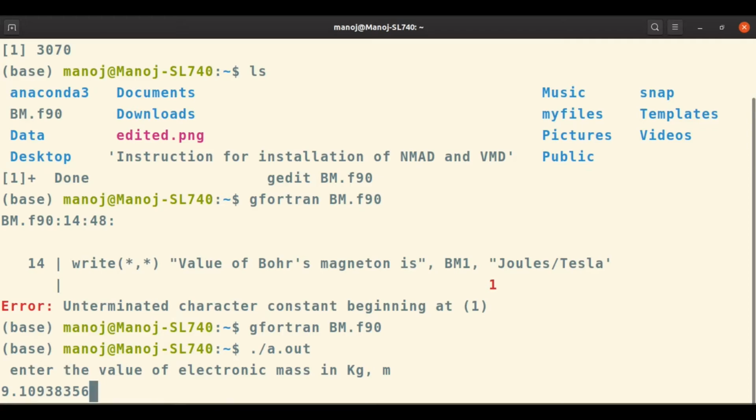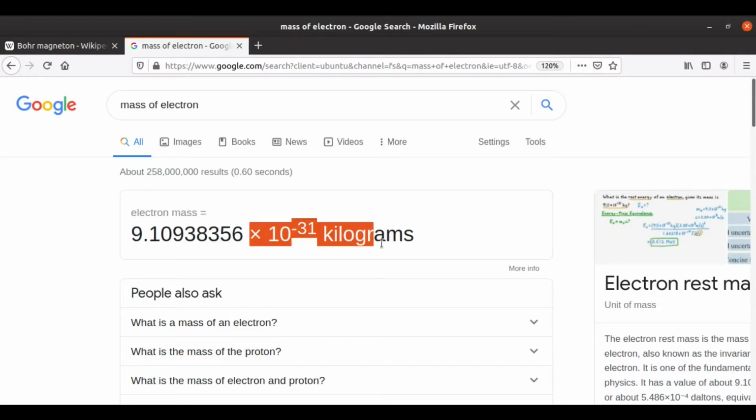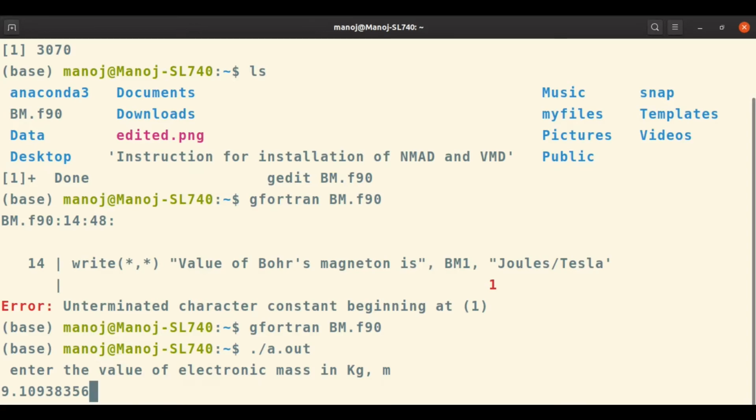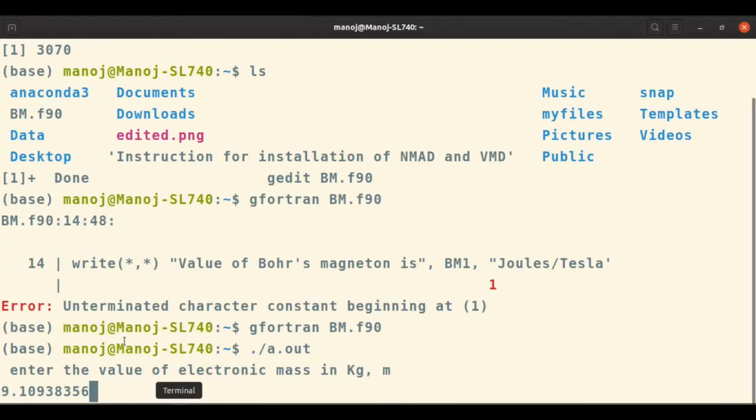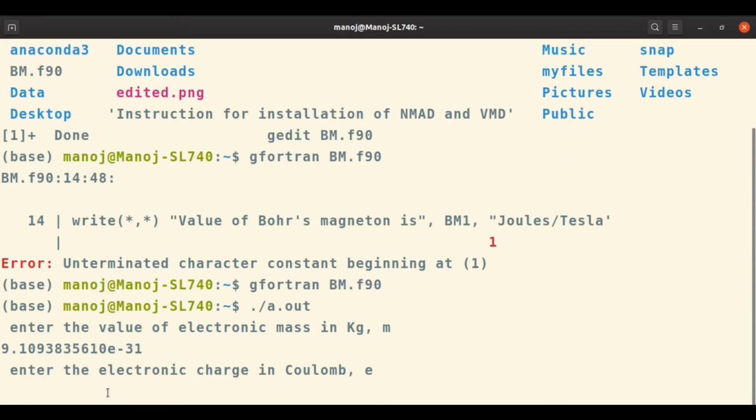This is the value. After this, into, we have to use some trick here. So the trick is that we don't use this value; we use this directly. For this let me show you how to type it. So 10 e, it means this into 10 to the power minus 31. Okay, this value is in kg. Let's click enter and then enter the electronic charge in coulomb.